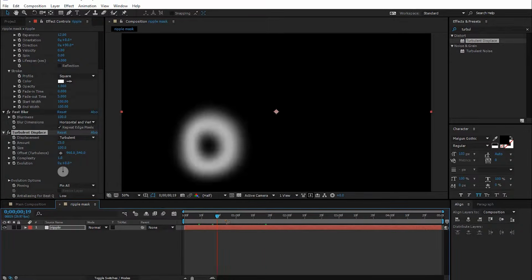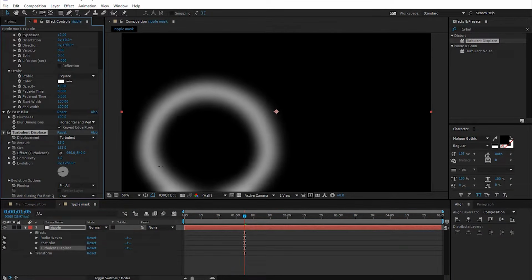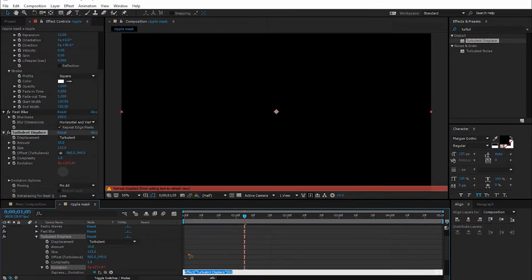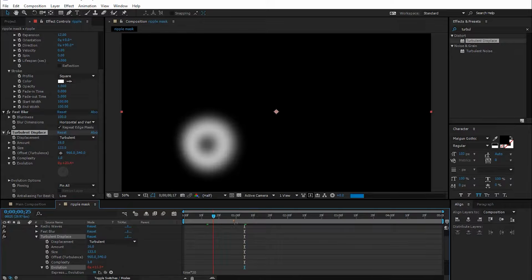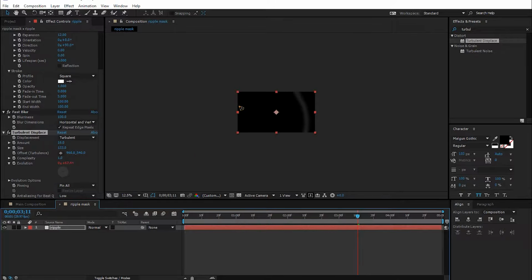turbulent displace, and we're going to animate the evolution of this by holding down Alt on the keyboard, clicking on this evolution, and that will pop up a little expression window and just type in time times 20. The higher the number, the faster the evolution.